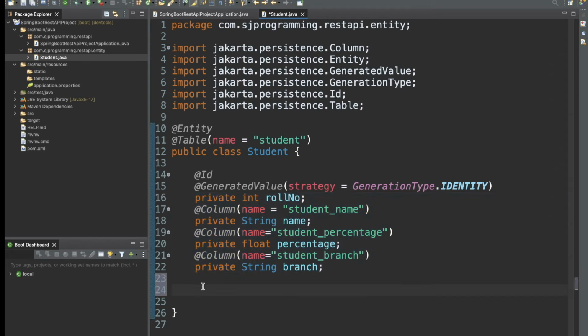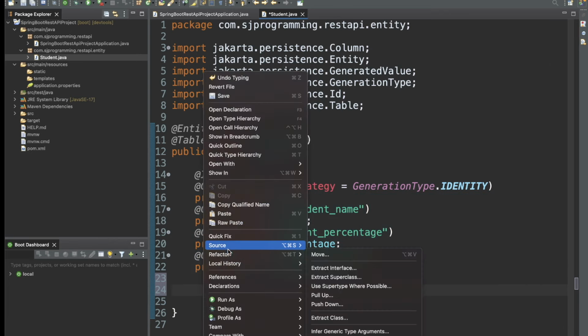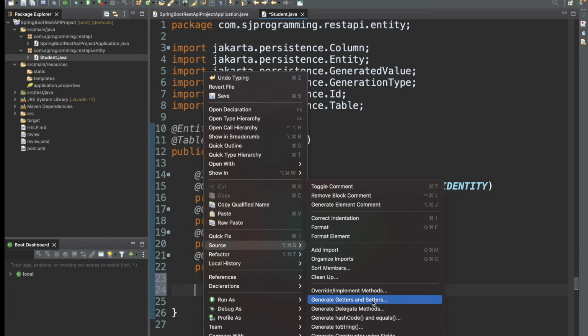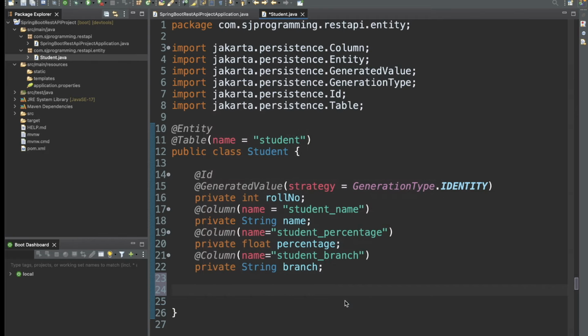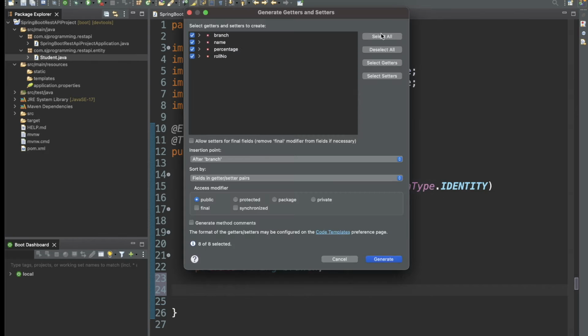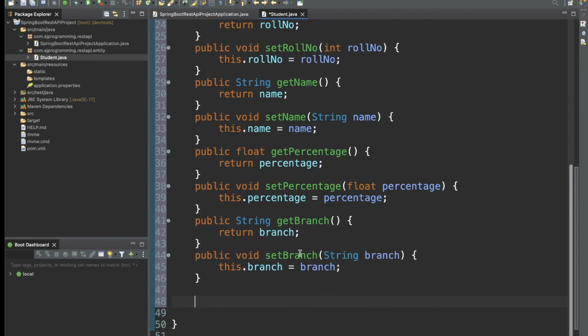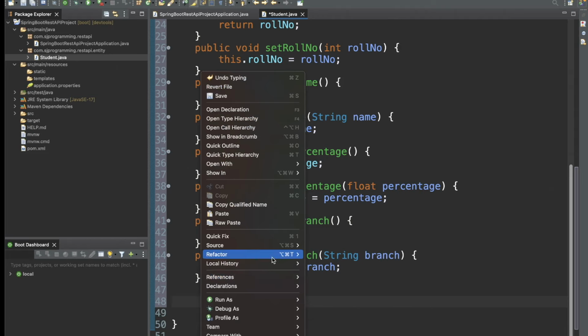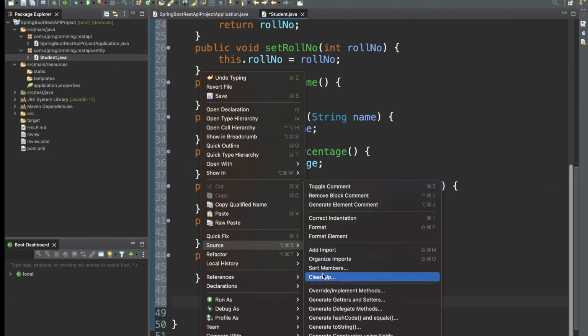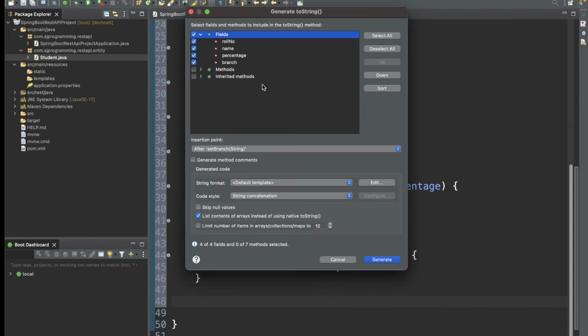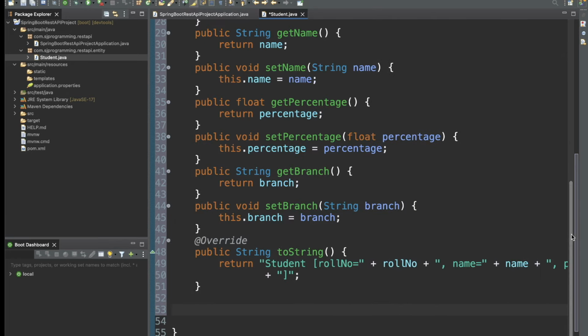So let me just right click here, go to the source, and here you have an option generate getter and setter. Okay, now select all and click on the generate. So here all the getter setter methods will get generated. One more thing I want to do, just click on the source and here you have generate toString, right? So we need this toString method also. So let's just generate it from the IDE itself.